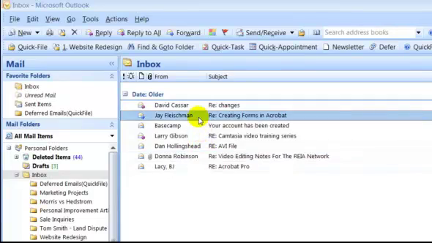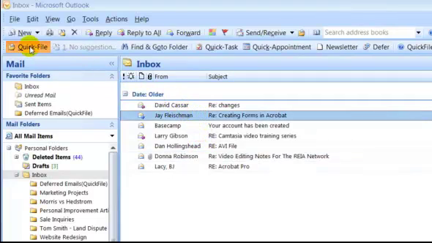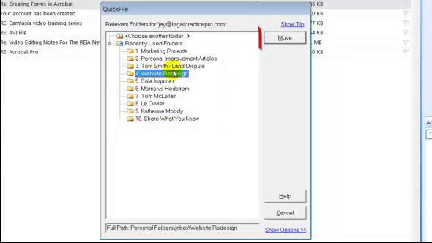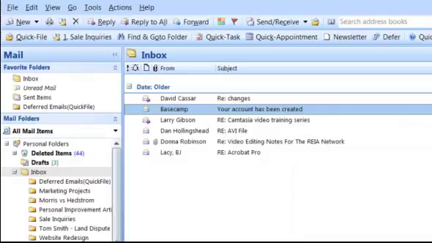For all other emails, simply click on the Quick File button. Quick File will show you a list of recommended folders based on your filing history. All you have to do is select the folder from the list and then click on Move. The file has now been moved to the folder you chose.